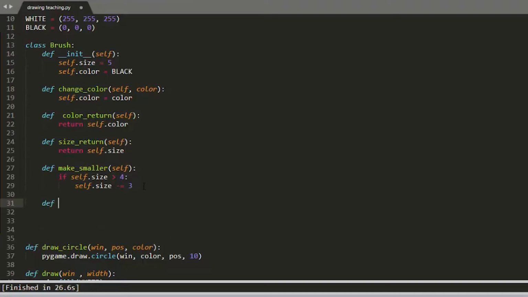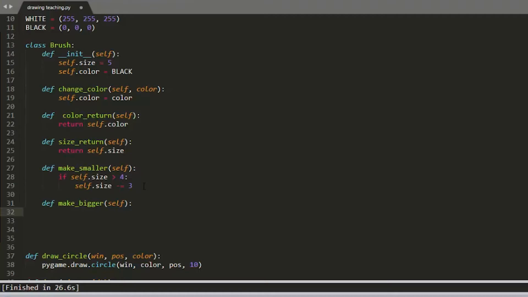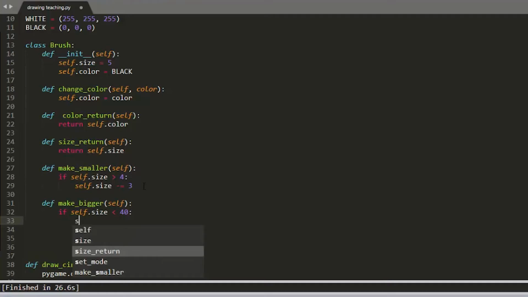So we're gonna do the same thing for making our brush bigger. Define make bigger, give the self value into it. And I don't want my brush to be really large, because that will not be really good, because the person can make it so big that by only pressing once the whole screen is gonna go black. So to avoid that, I'm gonna define another if statement and say that if self.size is less than 40, then go ahead and change it.